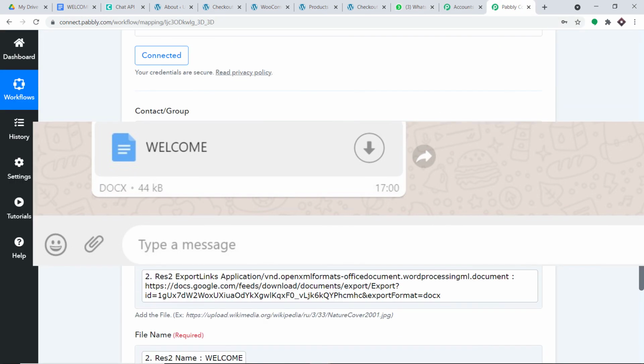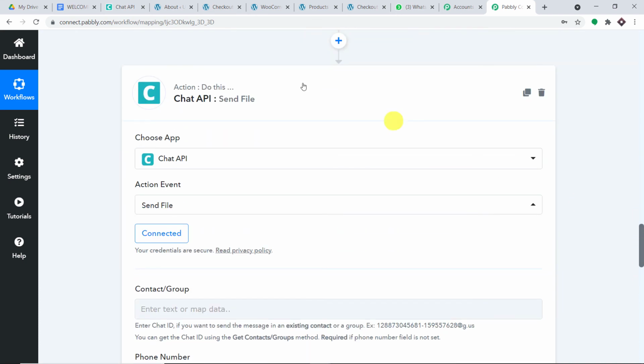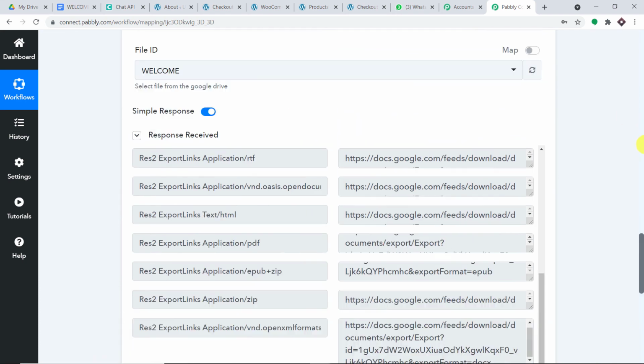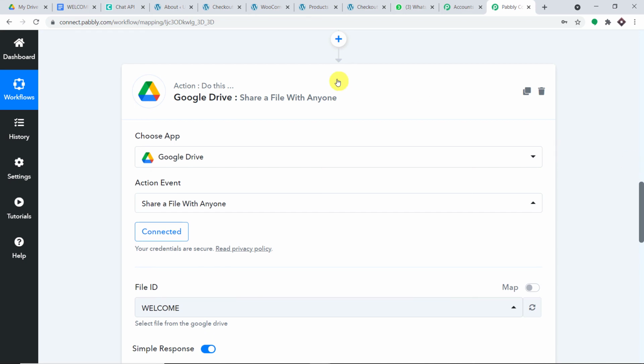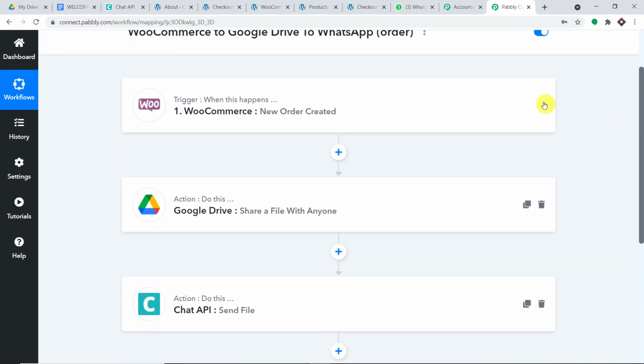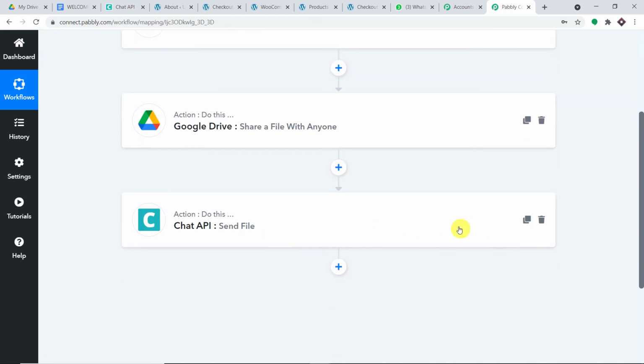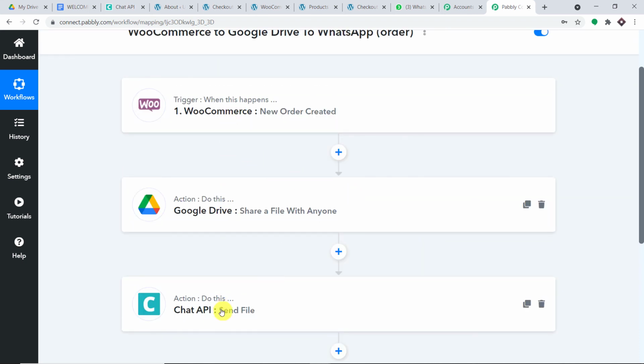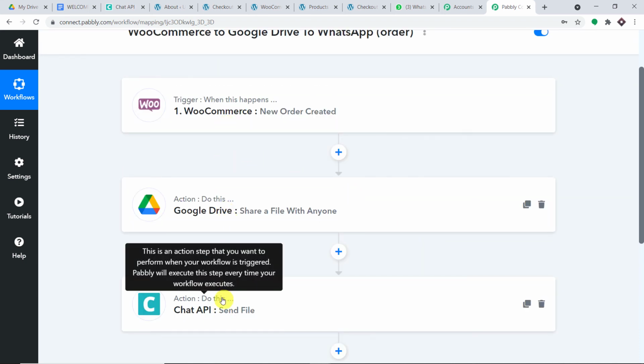Now before you leave, let me just show you the whole mechanism in a nutshell. So let me just minimize all of my windows. So I have minimized this action window, I have minimized this action window, and I'm going to minimize the trigger window. So basically this is the whole process in a nutshell. First you integrated WooCommerce to Pabbly Connect, and then you have made sure that you are going to share a file that has a shareable link, and you just map that shareable link into Chat API. So now there's a perfect flow of data between WooCommerce, Google Drive, and WhatsApp. Excellent.